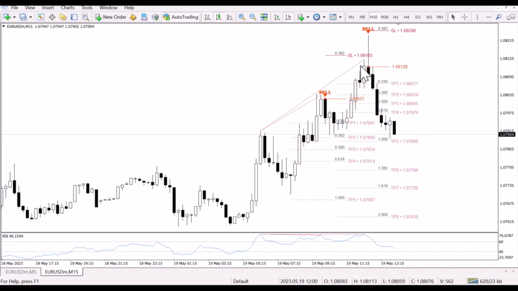I put my stop loss here. Whenever the take profit 1 reached, I moved my stop loss to break even, and as you can see, guys, here it went all the way to take profit 4. Now you can choose to take profit at any take profit level you want. I choose to take profit at TP4.